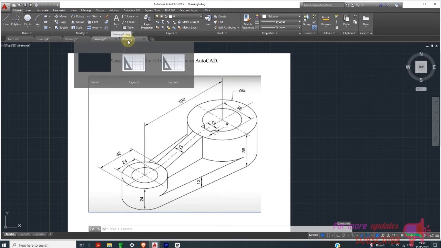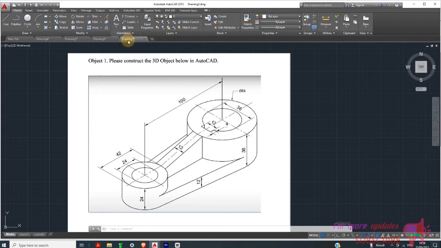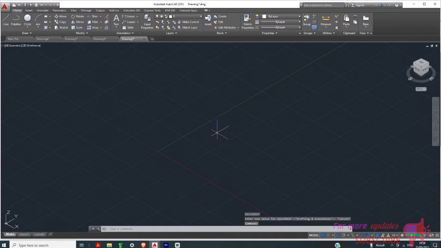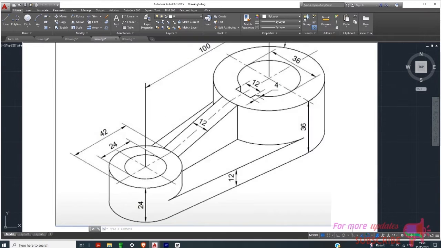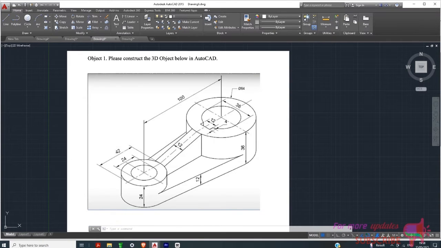So I'll open a new drawing, and we need to be referring to this object for dimensions. So I'll start by drawing the circles, these cylinders or circles. I have one with a diameter of 42 and on the other side a diameter of 64 and the center to center spacing of 100.